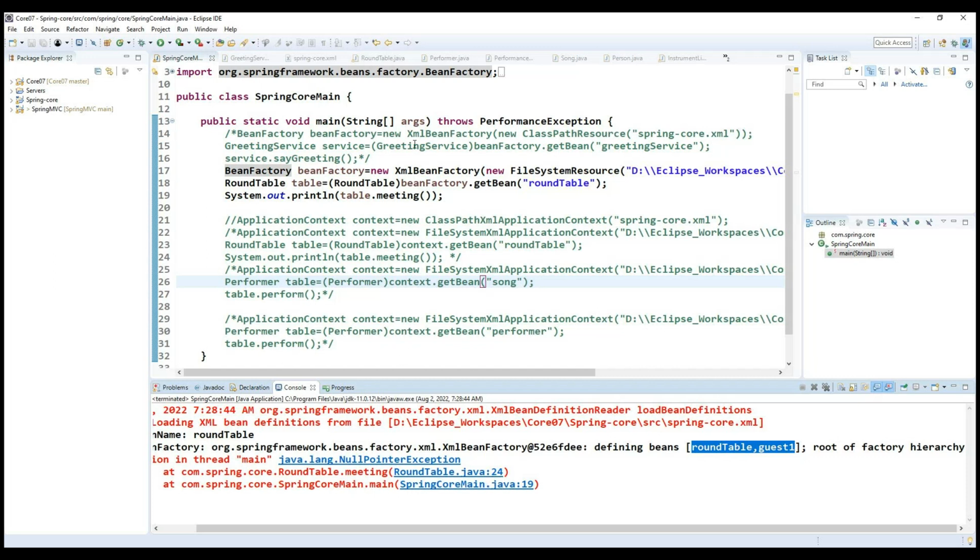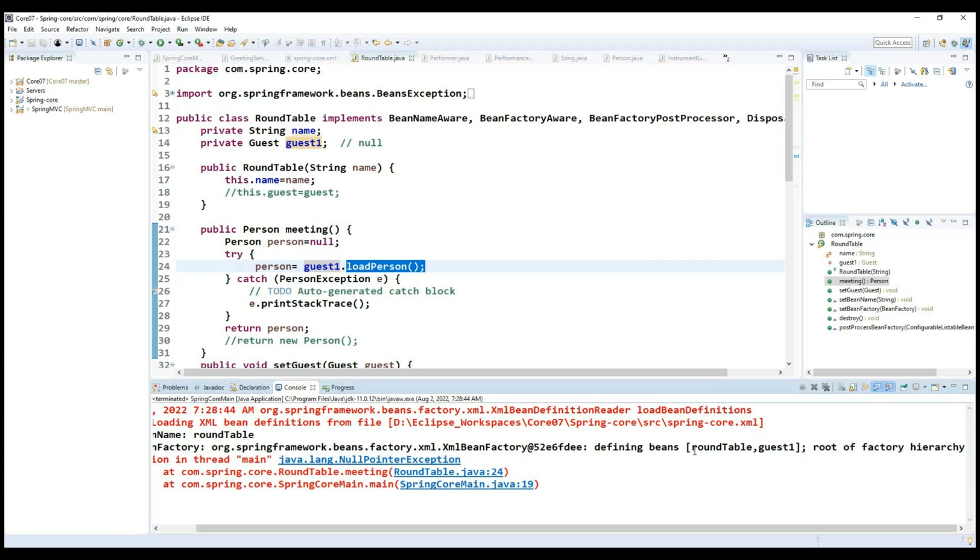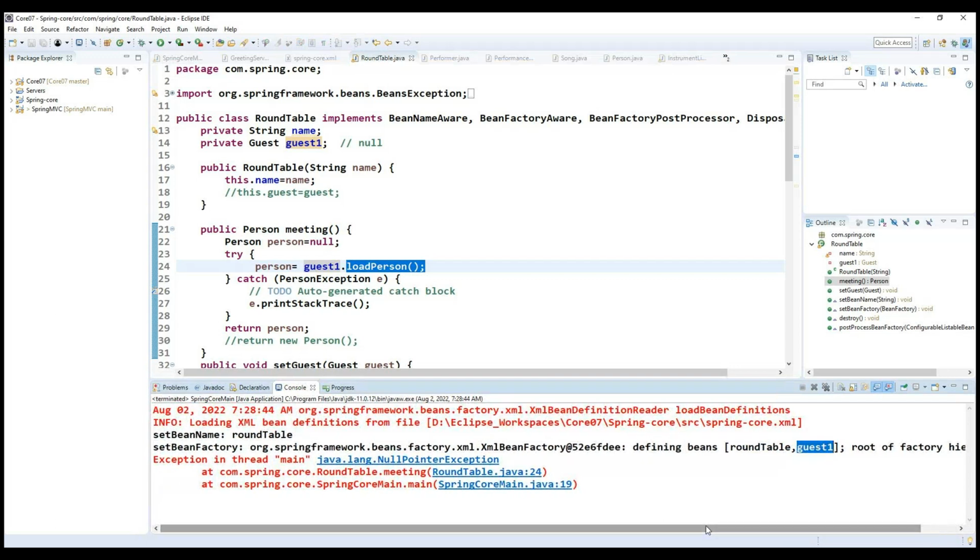Now if you go to line number 24 in the round table, this guest one we are getting as null. Whenever we are getting null, we are trying to access this particular load person method, and the load person method is throwing a null pointer exception here. What you understand here is that we have a round table and a guest one object.